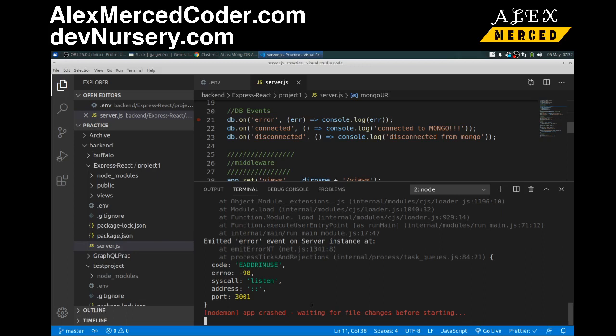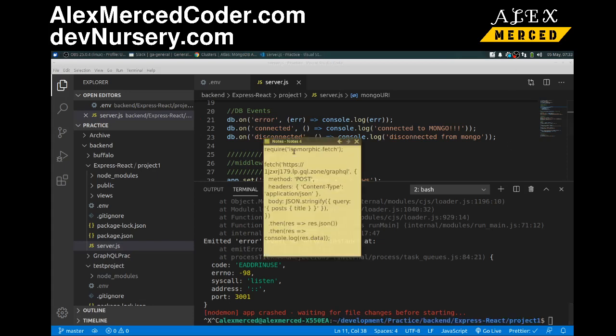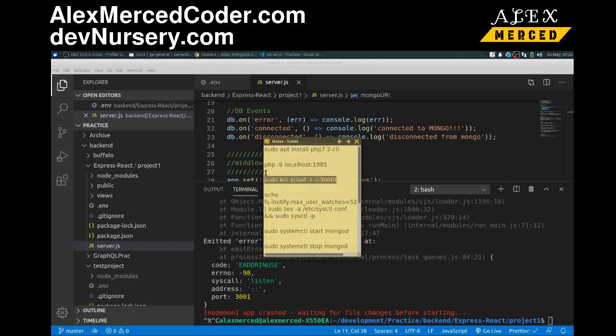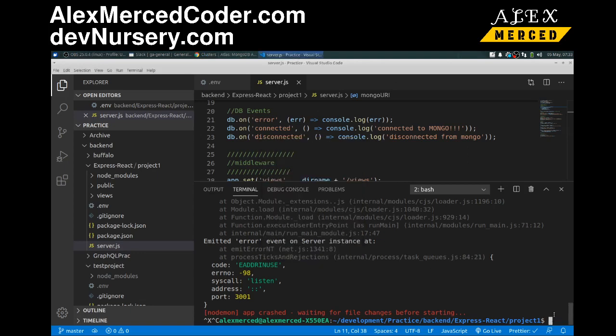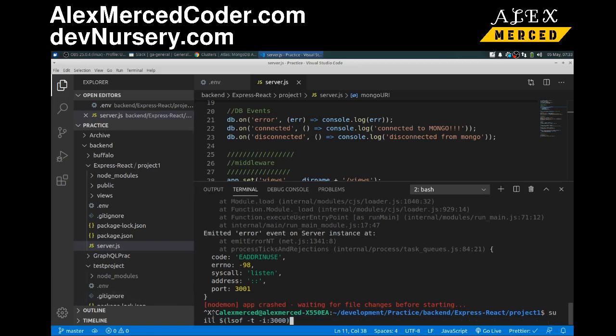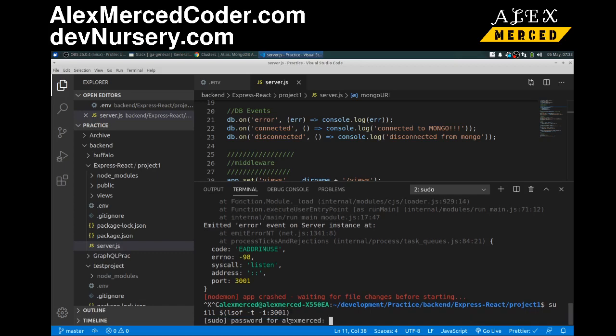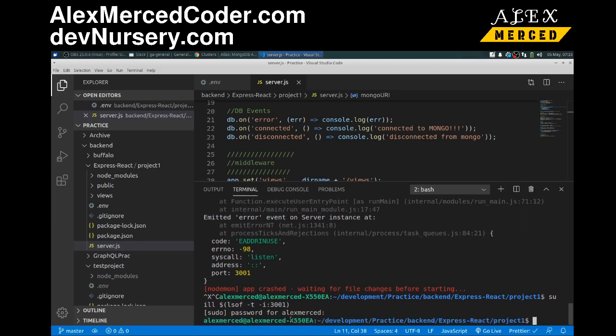I could also just go into terminal and kill processes on port 3001, which I guess isn't a bad thing to do. I think I have that command somewhere in my stuff here. Here we go. So I'll go into my terminal here, paste this command. So sudo kill, and then I want to kill what's on port 3001. And now let's try that again.